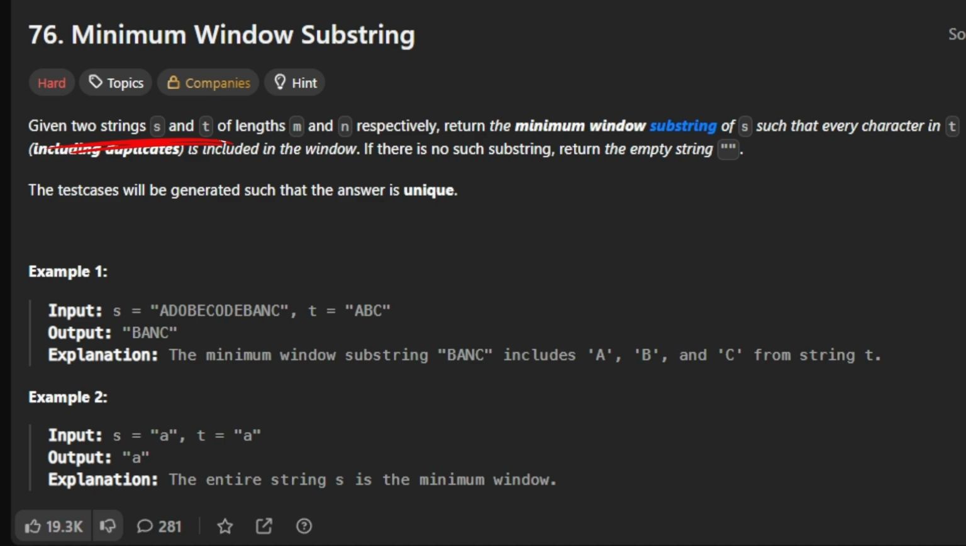The problem is this. You are given two strings, a long source string S and a shorter target string T. Your goal is to find the smallest possible substring within S that contains all the characters from T, including duplicates. The optimal solution for this is the sliding window pattern.